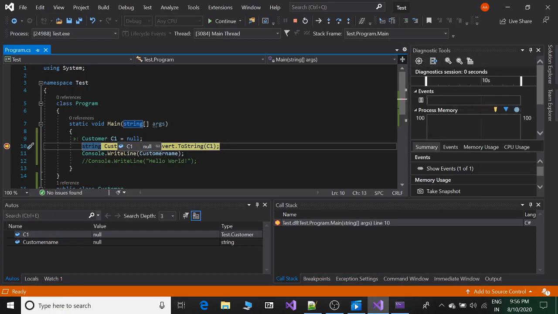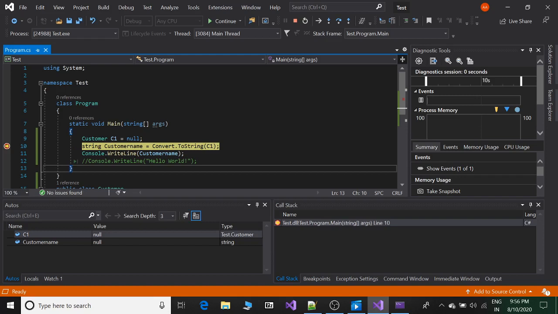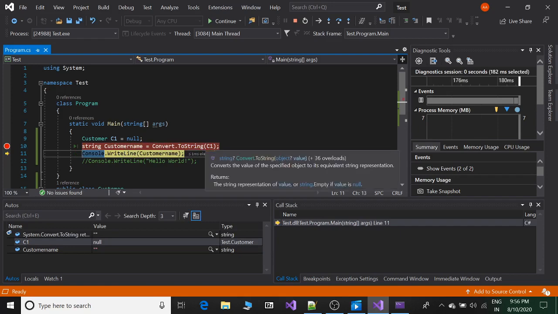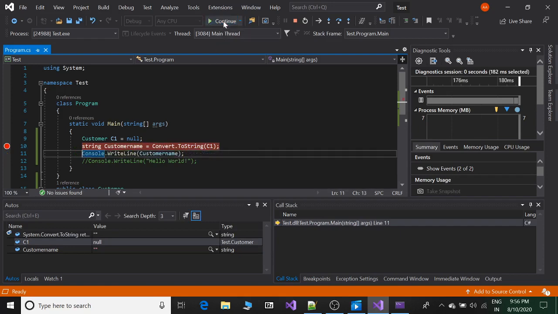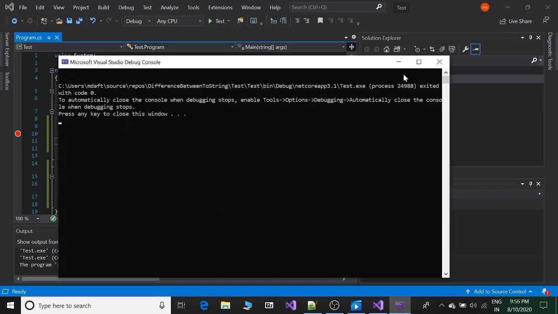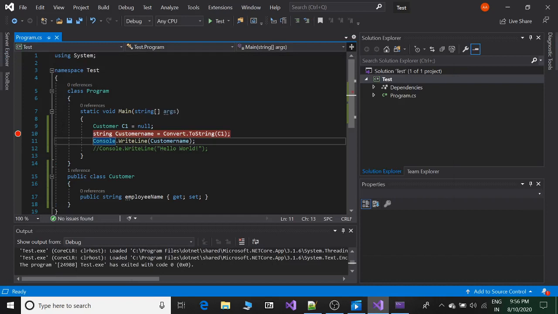So if you come to the C1, it is null, and what we are trying to do is pass the C1 null value to Convert.ToString. So Convert is your class, and we have a method ToString. So we are passing this employee name, that is a null value. In this case, the null value will be passed and it will convert into an empty string. So if I show you, this is an empty string. It will convert null values to an empty string, and you will not get any null reference error. So this is the difference between Convert.ToString and ToString.